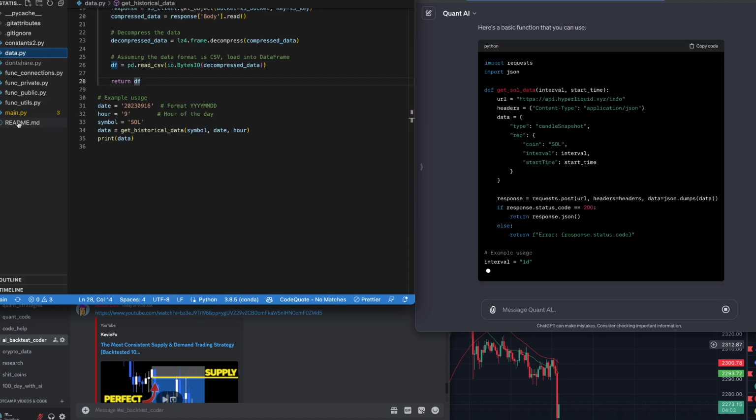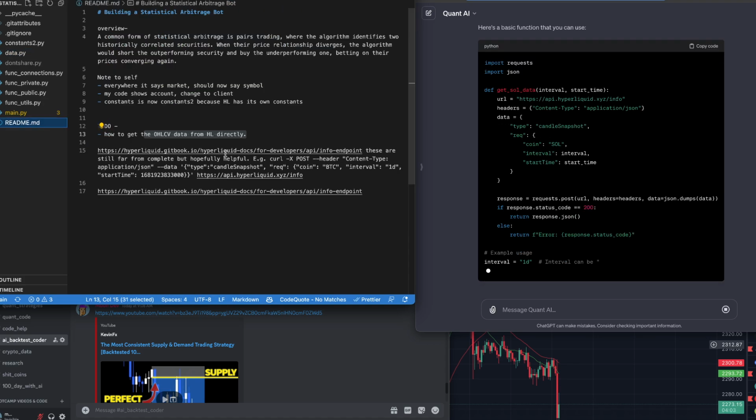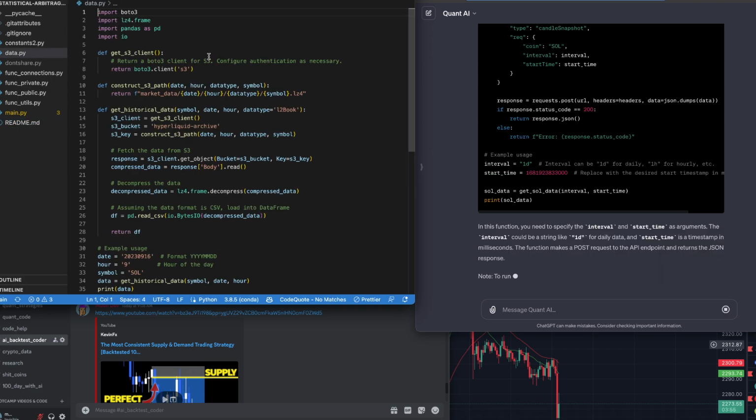Actually, I'm going to bring this over here because this is from their founder. I just saw it in the Discord. So let's go over to data, go up here and put it in. This is our data idea.